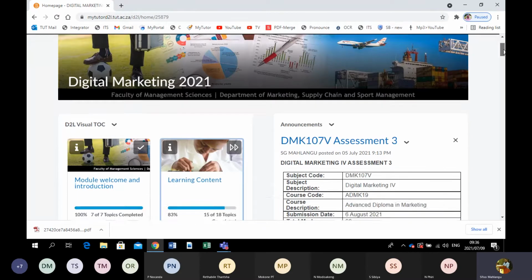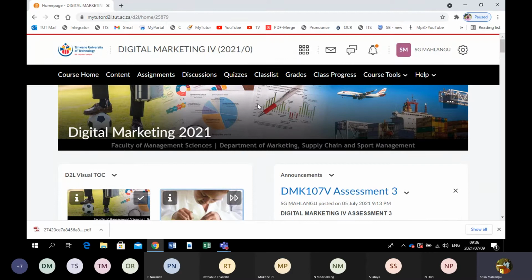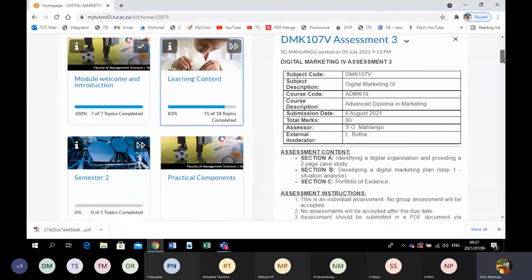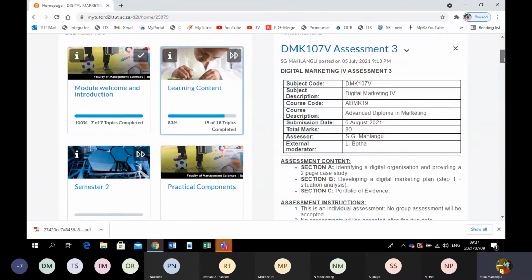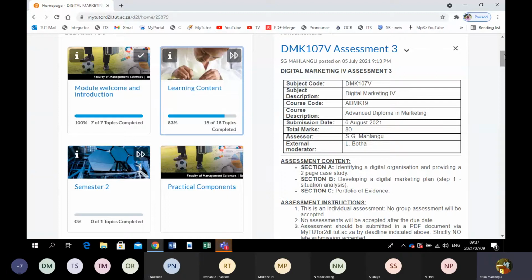When you are landing on the page, under announcement, you will see that your assessment 3 is already ready, but the date is still far, so it's next month. In this assessment, we're going to talk about what will be required from you, as well as how chapter 5 comes into the assessment.